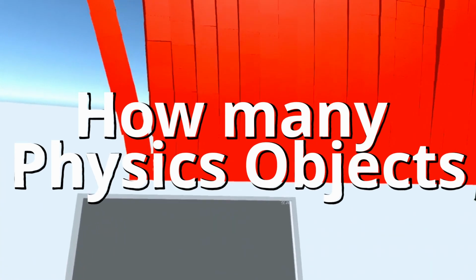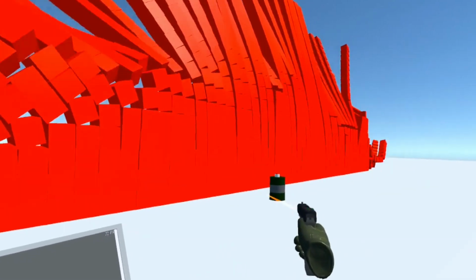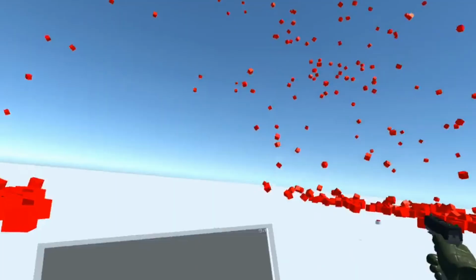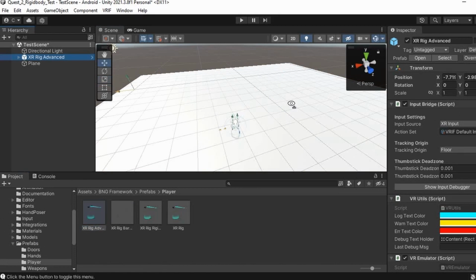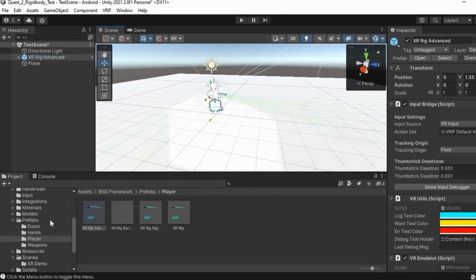How many physics objects can the Quest 2 handle? Today, I'm going to be pushing the Quest 2 as far as it can go to see just how many rigid bodies we can put onto a scene before our Quests explode.